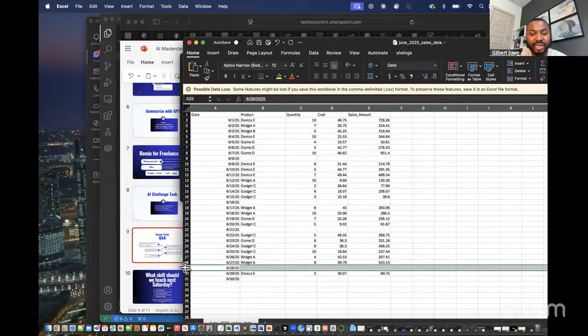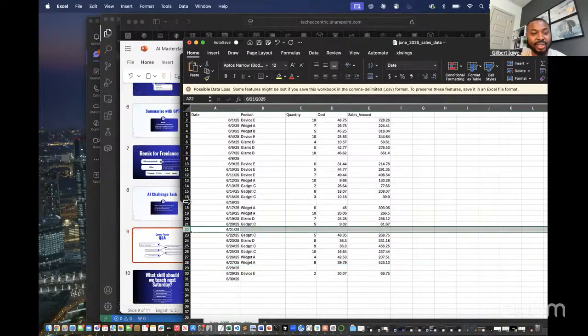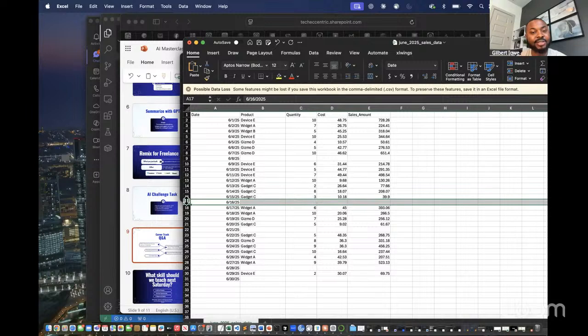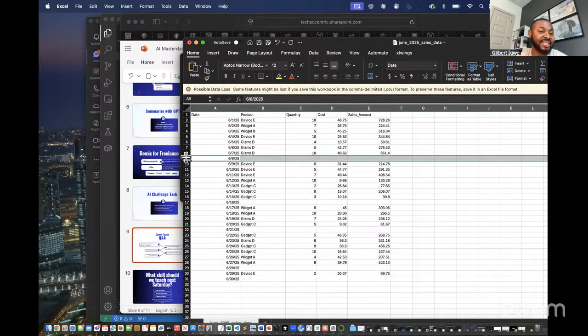And here we have some rows that are dirty. Of course, there's no data, so we cannot use this for analysis. We would have to drop this because there is nothing we can analyze with an empty row.